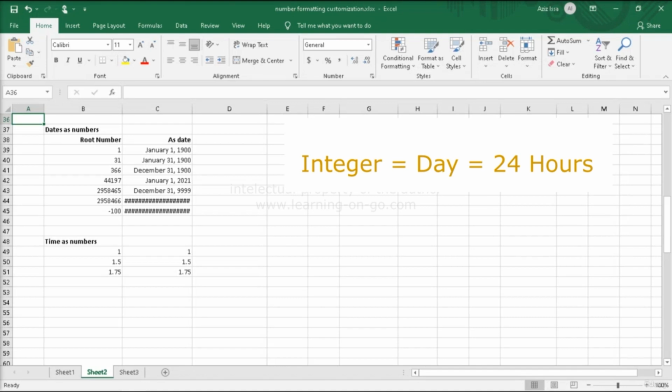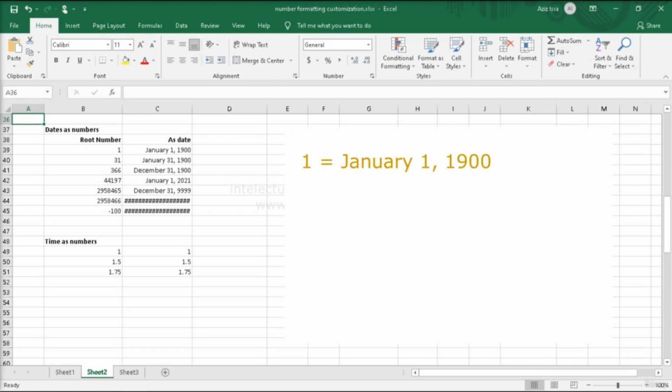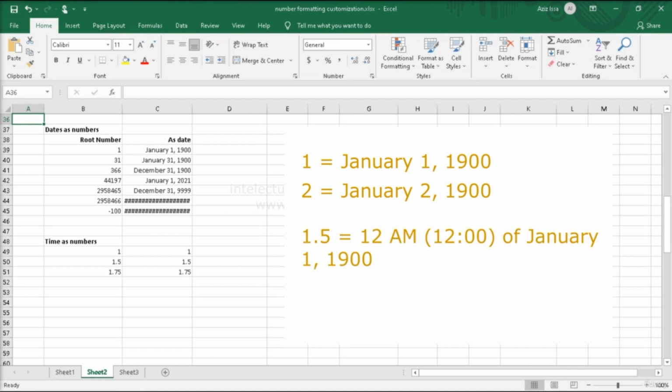Since each integer represents a day, and each day is made of 24 hours, then each integer also represents 24 hours. Being time a fraction of a day, time corresponds to a fraction of a number. For instance, if number 1 represents January 1st, 1900, and number 2 represents January 2nd, 1900, 1.5 is 12 a.m. of that January 1st, the half of a day, and 1.75 is 3/4 of the same day, 6 p.m.